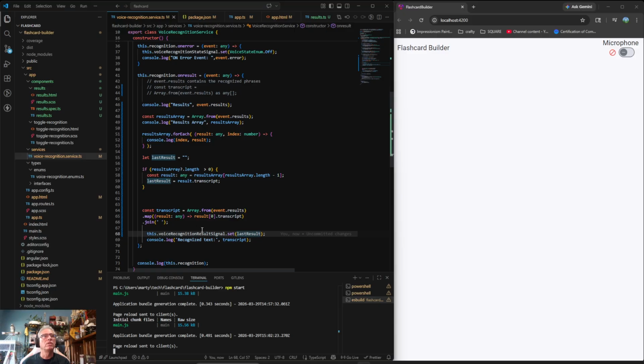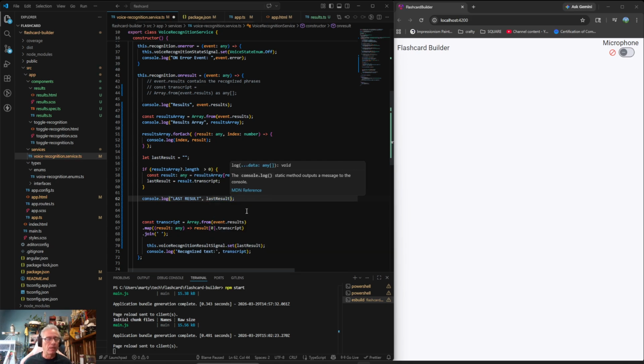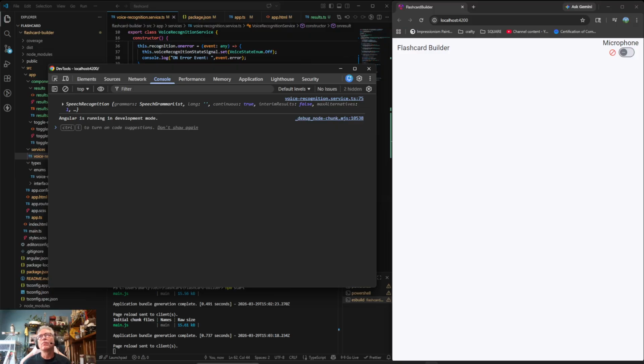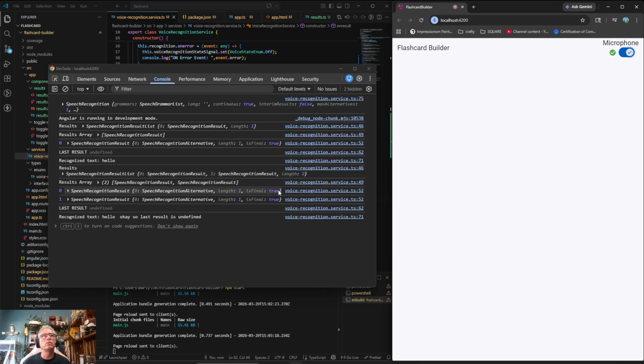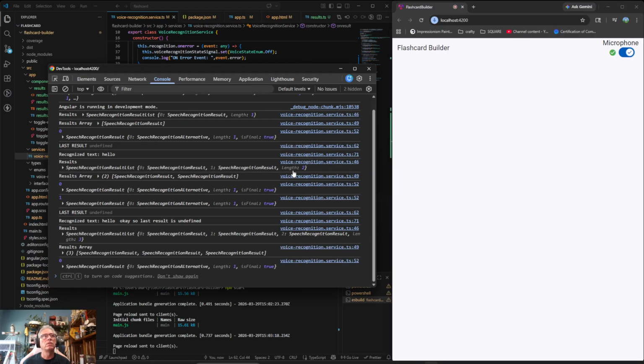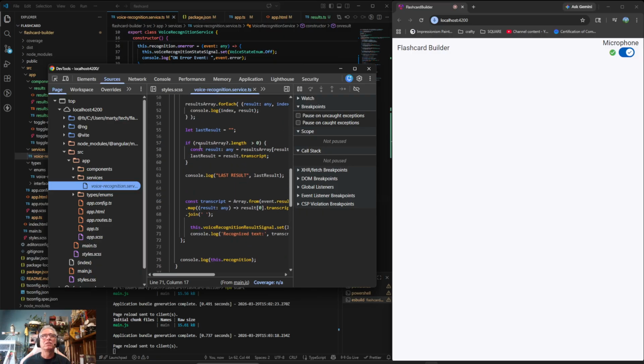I do like how all that works though. Console log last result. All right, let's try that. Hello. Okay, so last result is undefined. So something is going wrong. Wrong again. Last result. So we're going to see if we're getting in here and see what happens.